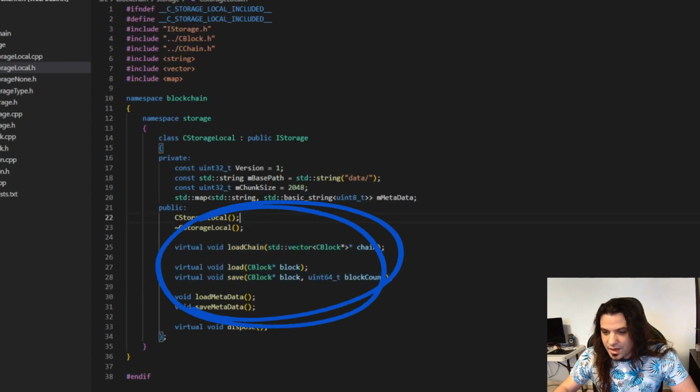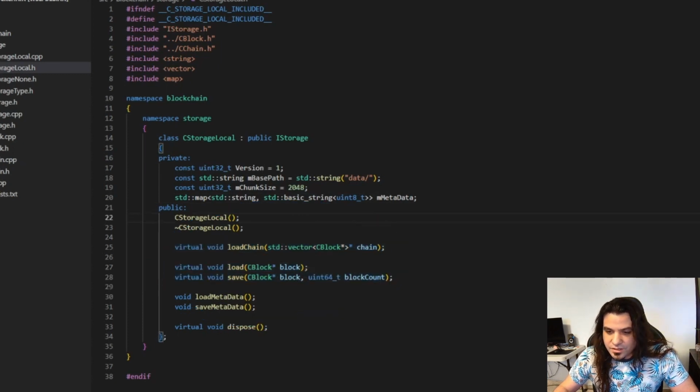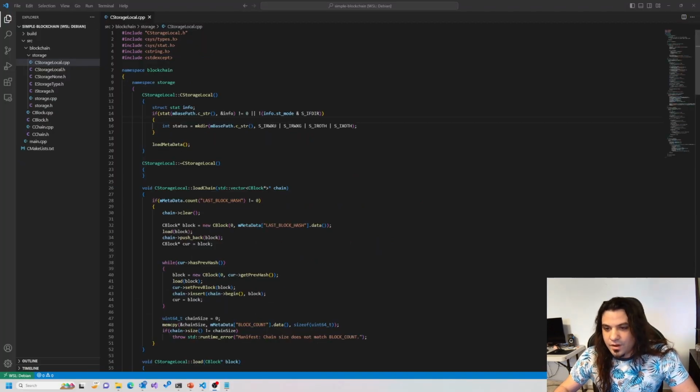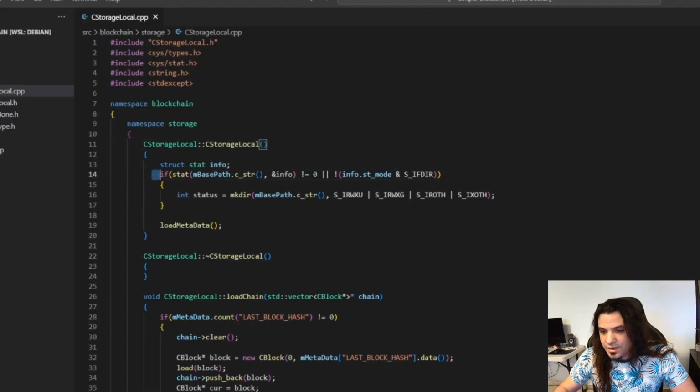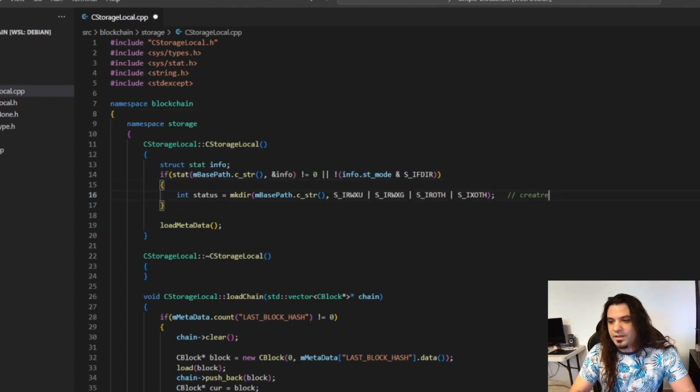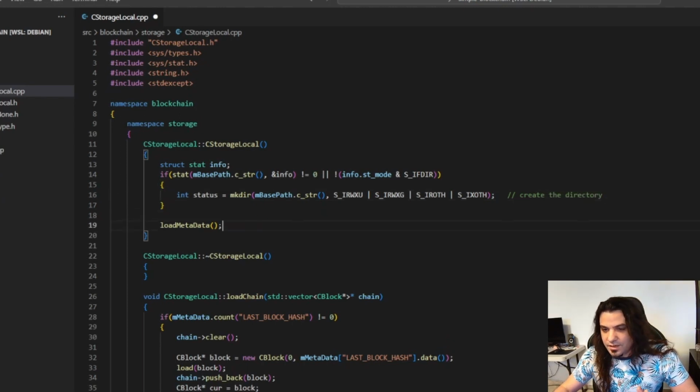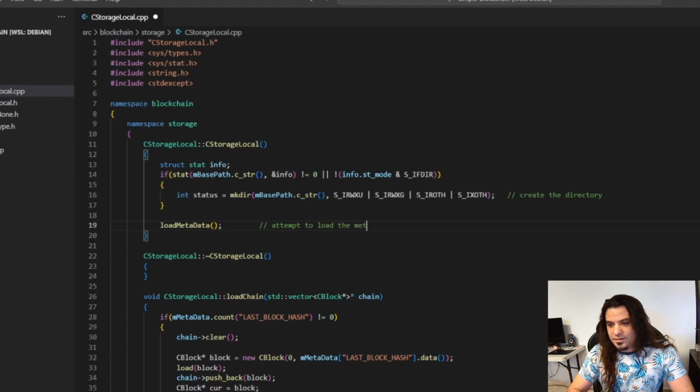Now here you can see I implemented the interface functions and I also added a few more. Now I will start with the constructor of the local storage. Here I just check if the directory exists. So if the directory does not exist, I will create the directory. And then once the object is created, I will attempt to load the metadata.